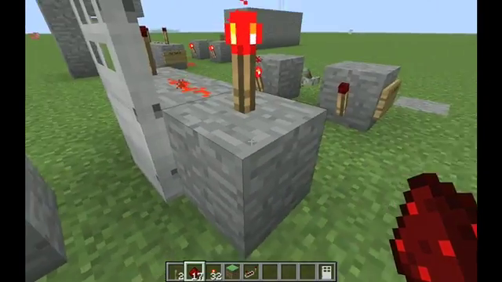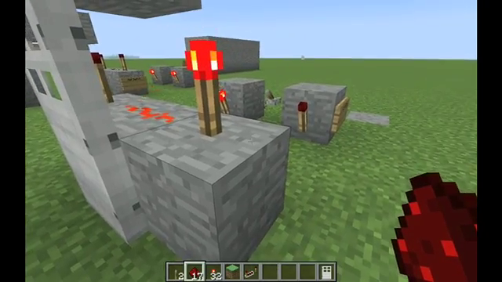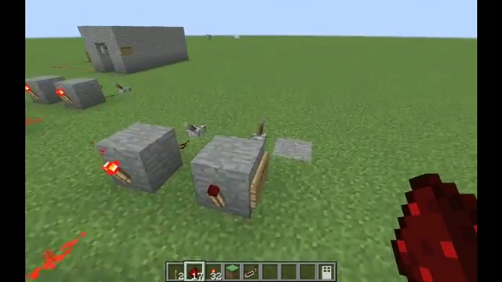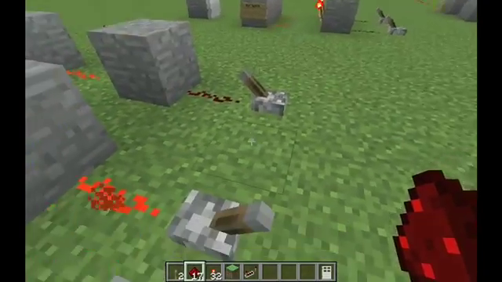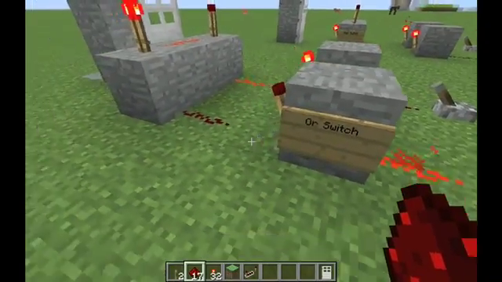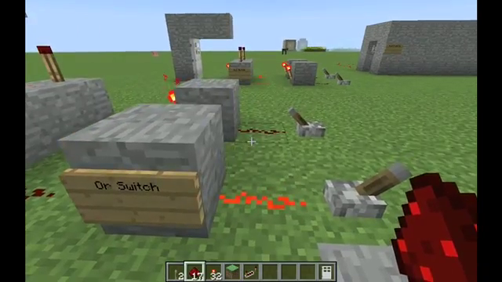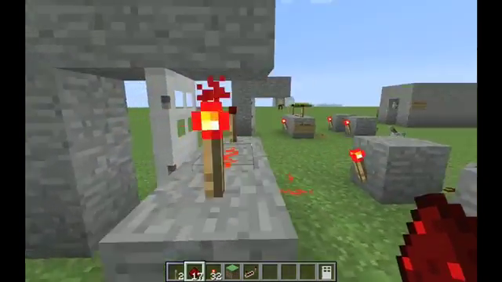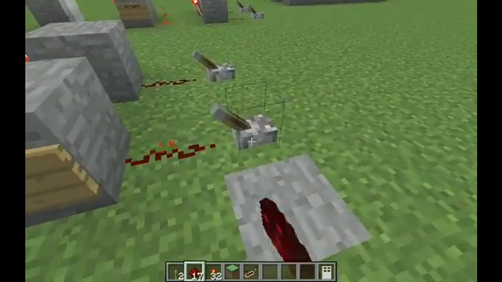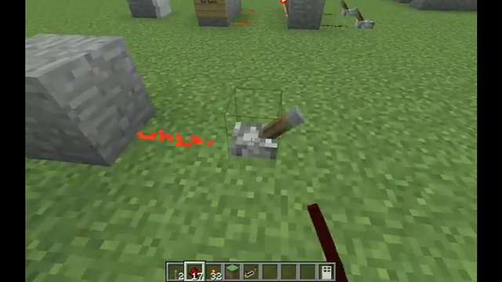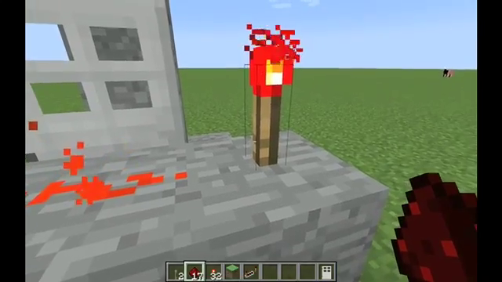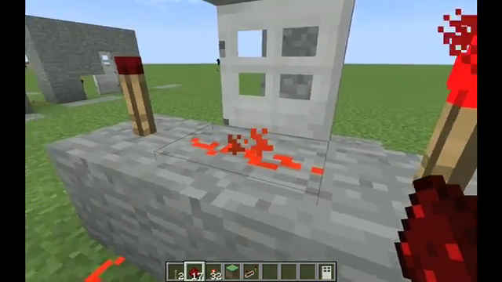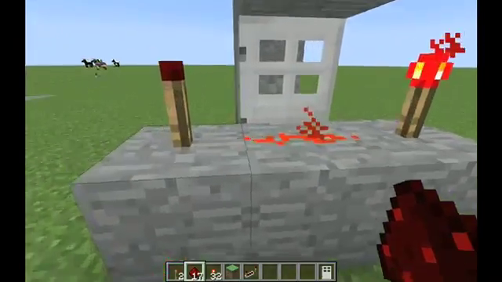Now, if you only had one lever, you could just attach the lever to the door. But if you want to have multiple levers, the best way to do it is with an OR switch. See, the way this works is, wait, no, I already explained that to you. But I'll show you it works the other way around. If I turn that one off, turn that one on, this works as well. The lamp turns on, activating this redstone, which then opens the door, like this. See?